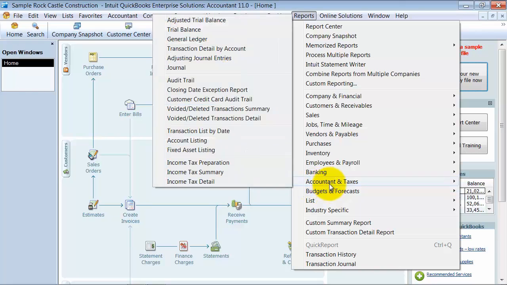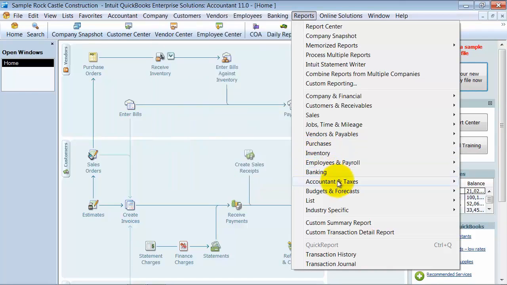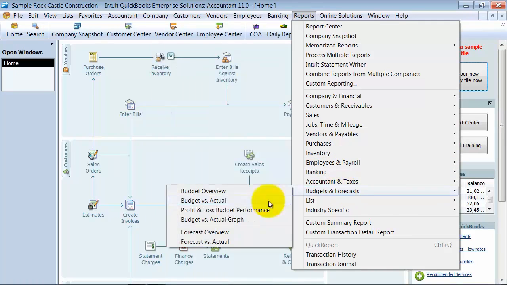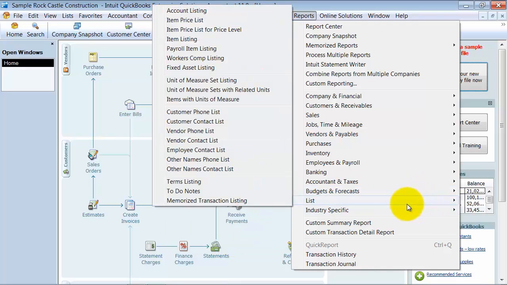So accountant and taxes, notice here we've got the audit trail. That's one of the most important. The general ledger, the trial balance, voided and deleted transactions. Okay, account listing, fixed asset listing. Budgets and forecasts, we've got the budget versus actual, forecast versus actual. Then we've got our list reports, which are good to run occasionally just to review what your lists look like.